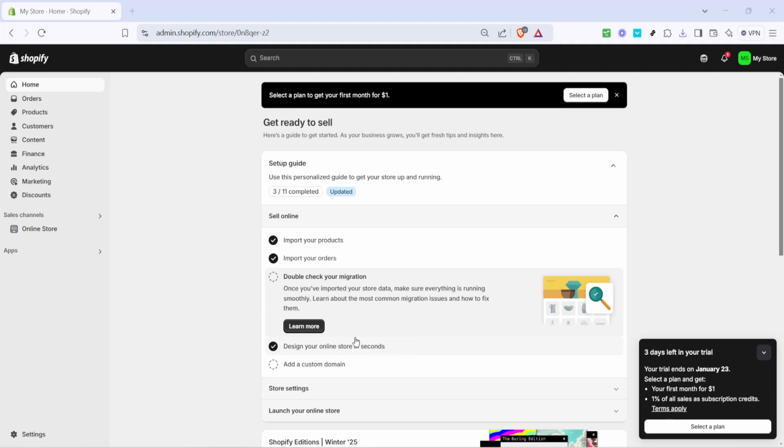In today's video, I'm going to teach you how to pin apps to the navigation menu in Shopify. This process will allow you to quickly access the apps you use most often, saving you time and making your store management more efficient. So, let's dive right in.